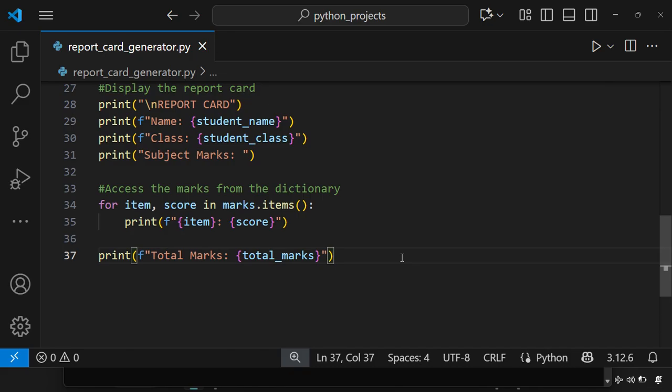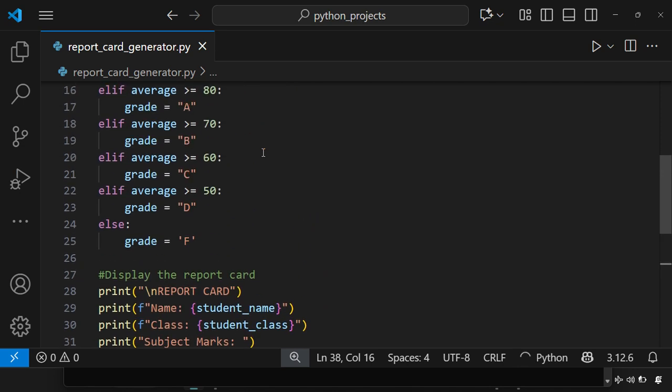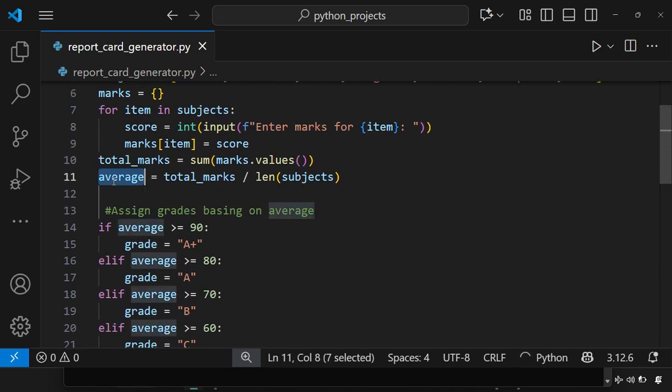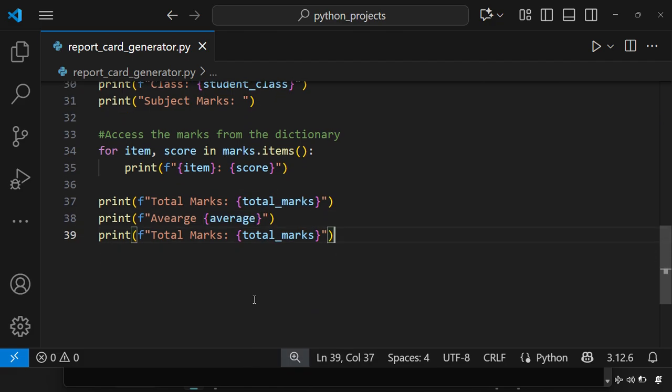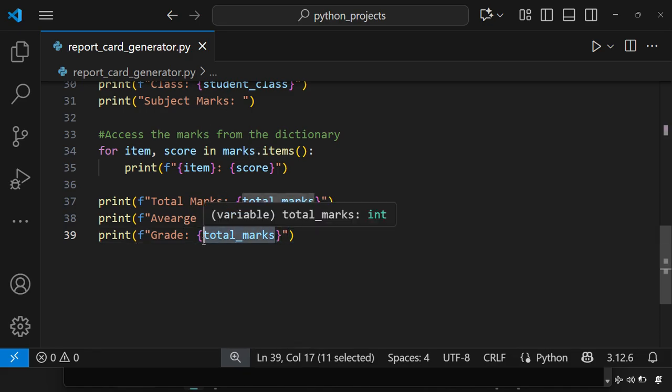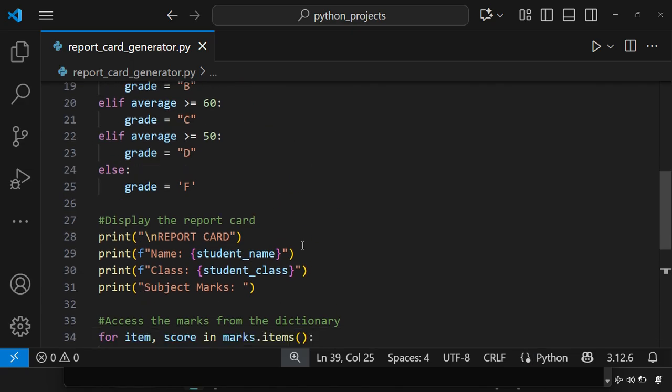What else do we need? We also need to access the average and the grade. So average, then where did we store our average? We stored our average in a variable called average. Okay, so we can copy the variable name, then we come here and we paste it. This is average. We also need grade. We stored grade in a variable called grade, if I'm not mistaken, right? Let's double check. Yeah, stored it in grade.